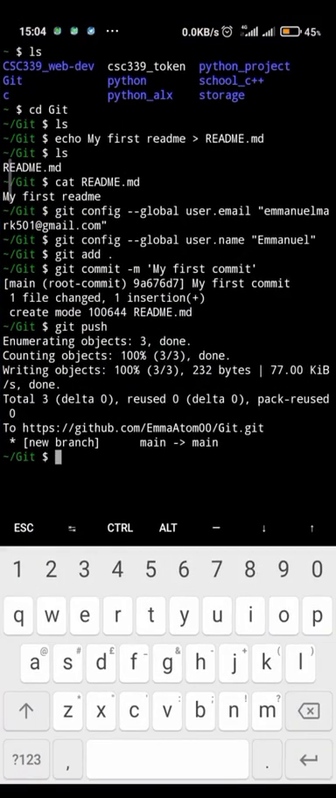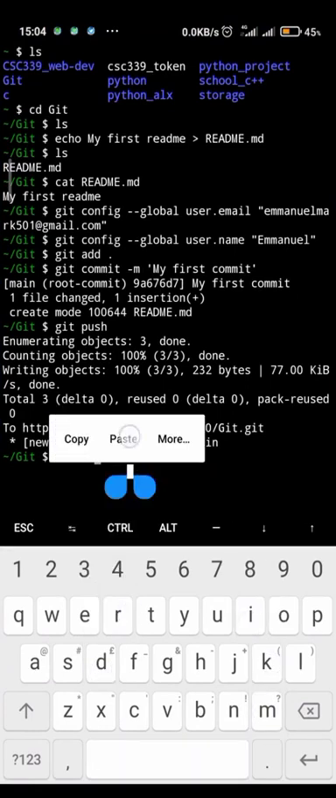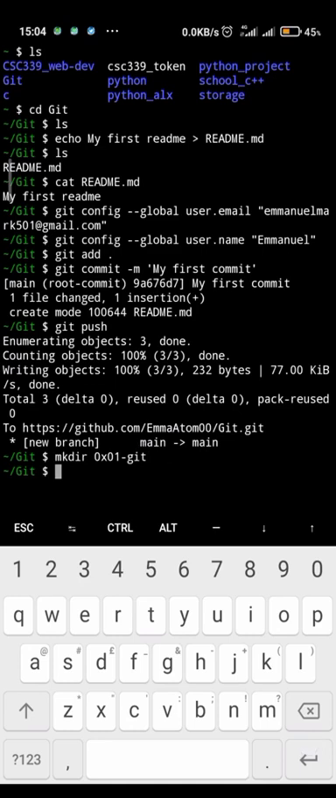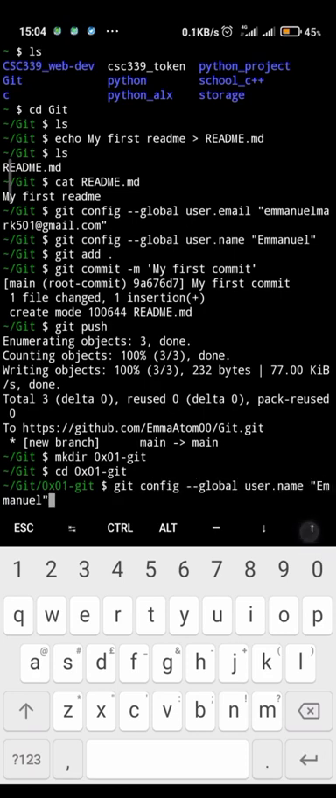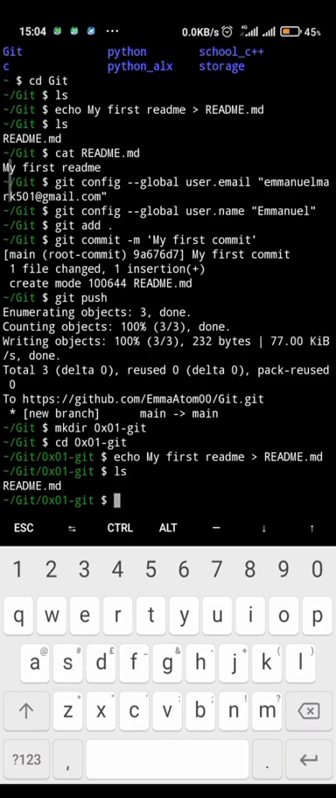In order to create a directory, use the mkdir command. I'm going to paste this. Okay, I already created that, and I'm going to go inside. I'm already here. Then you do the echo. I'm just going to go back here. Okay, ls, I already have a readme.md file.